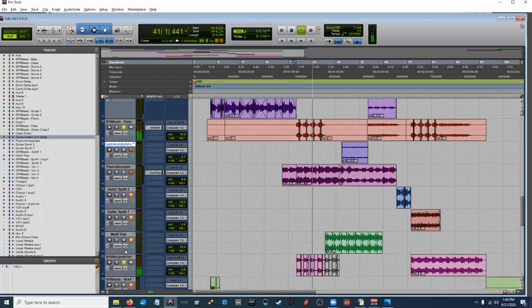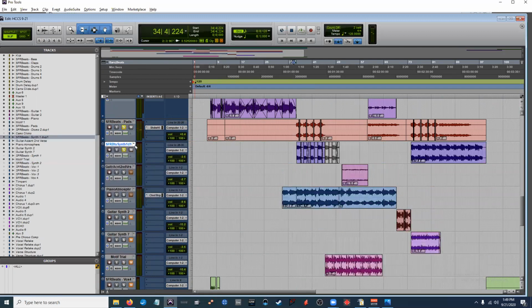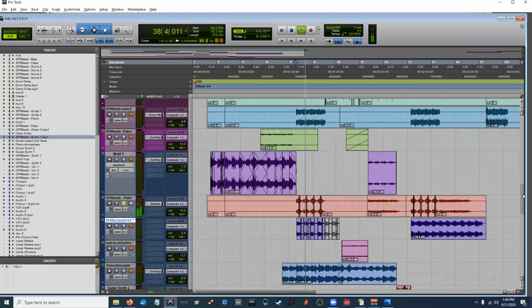So these two play together, so they should also lock in together. They're also similar kind of sounds. It almost sounds like it's supposed to be this motif.